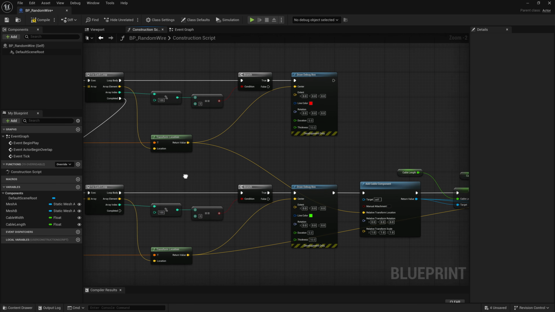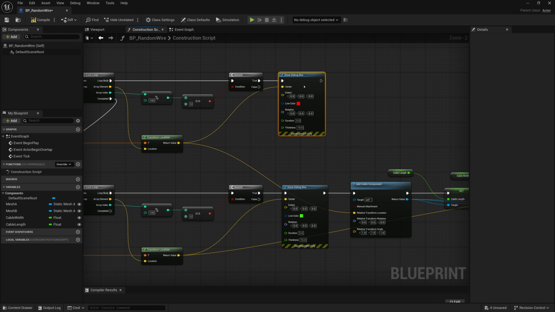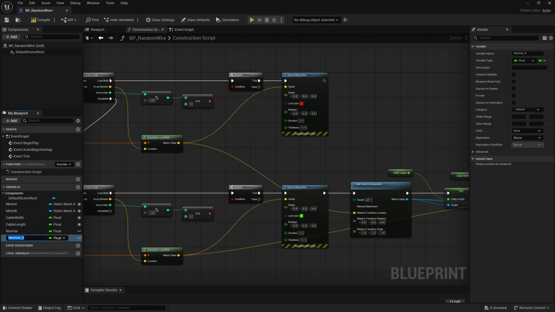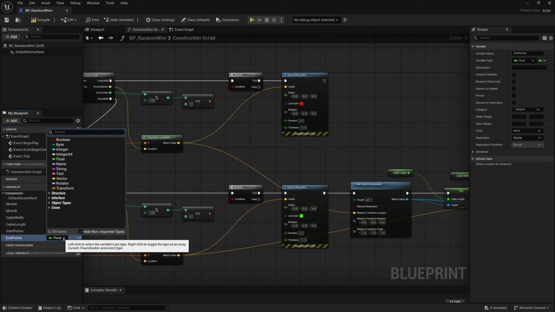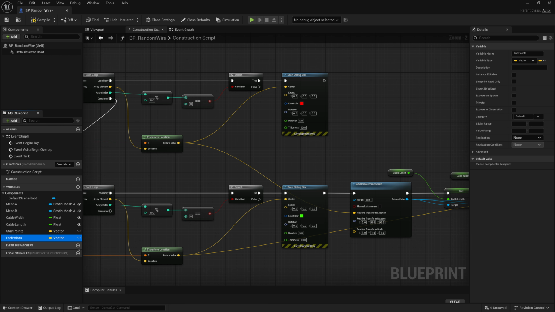And instead of just drawing our debug box, we're going to actually store our locations of the picked start points and endpoints to a variable. So we'll create two more variables. One of them will be called start points. The next one will be called endpoints.